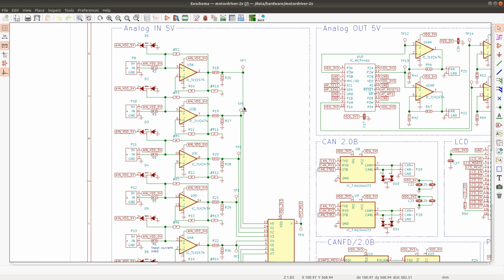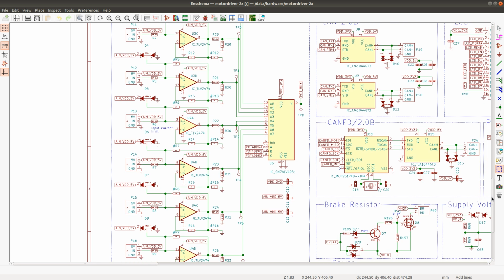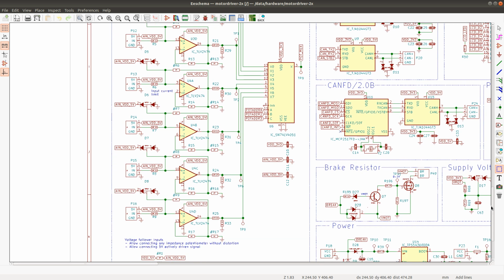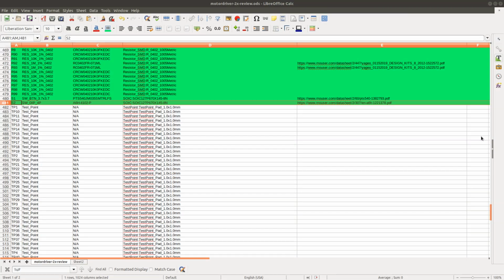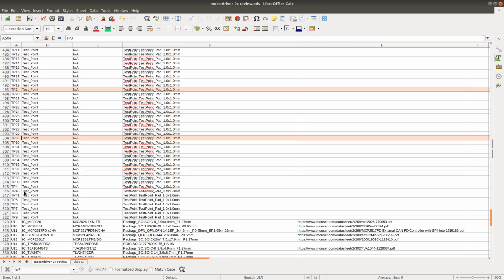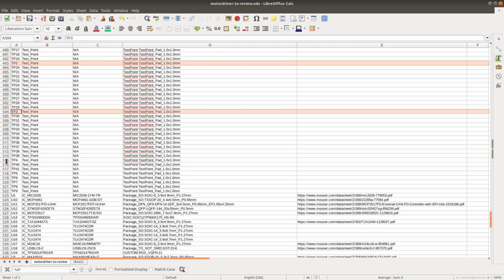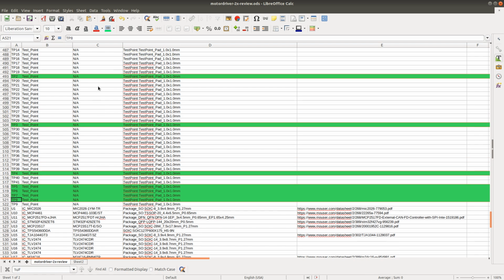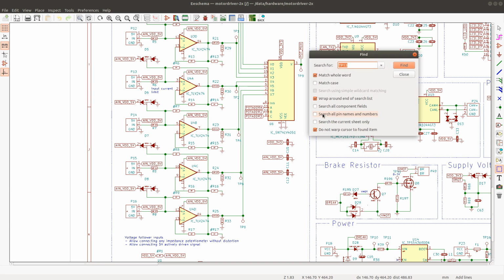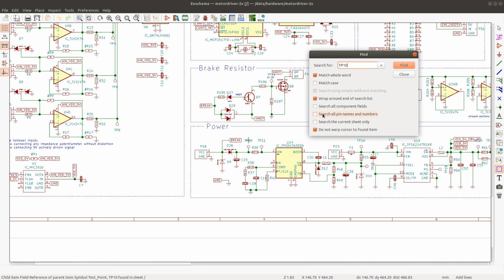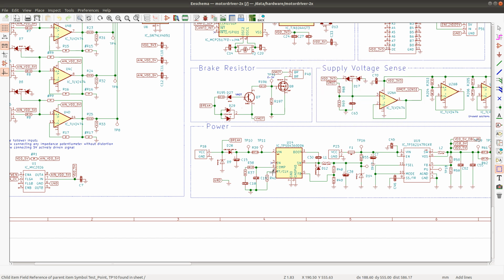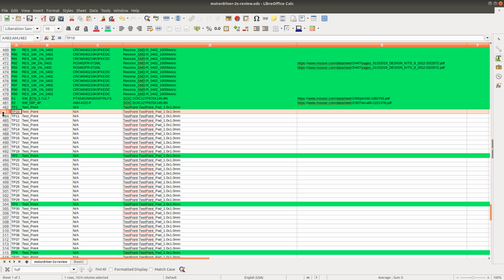Let's see, so we have TP1, 3, 5, 7, and there is TP2 here. So 1, 2, 3, 4, 5, 6, 7, 8. So all of these test points, 1, 2, 3, 4, 5, 6, 7, 8, they're green. Then we have TP10. TP10, 11 is also green.